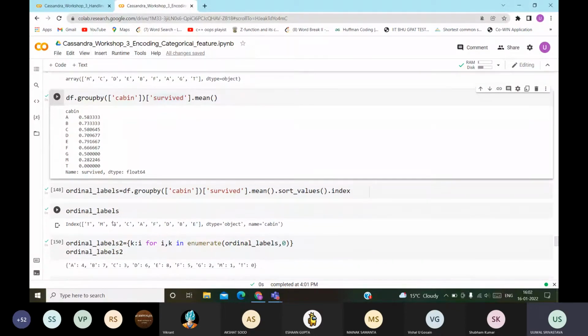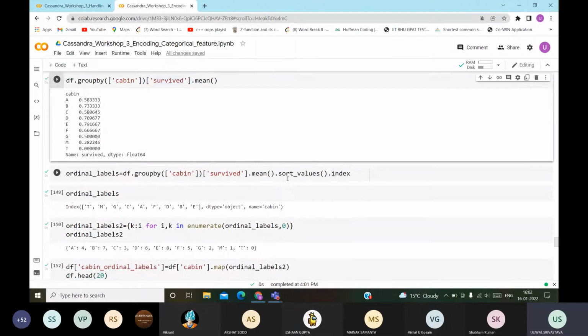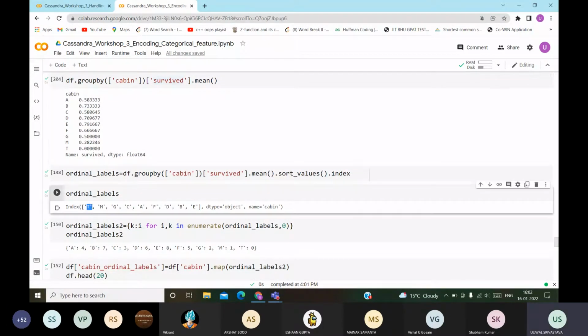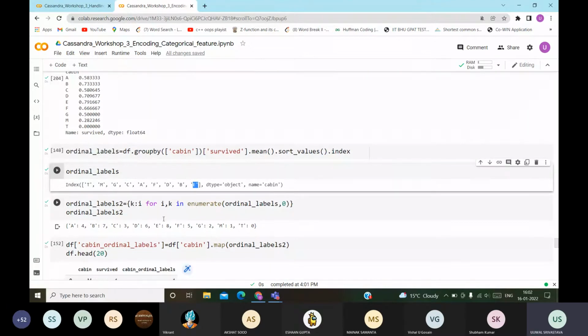So we will assign A a high value and T a 0 because there is no importance to it. We are sorting the values and providing an index. Let us say T has been provided with index 0, M with 1, G with 2, and similarly E with 8 or 9. This is the way in which we provide an index.